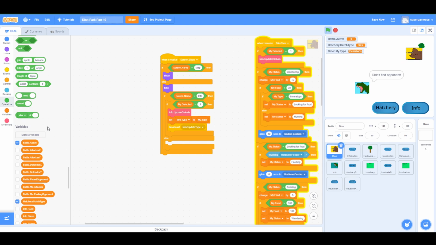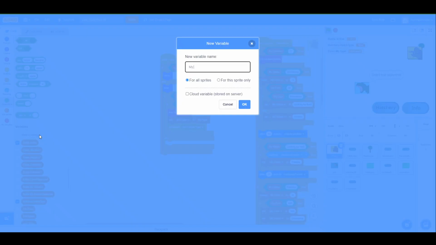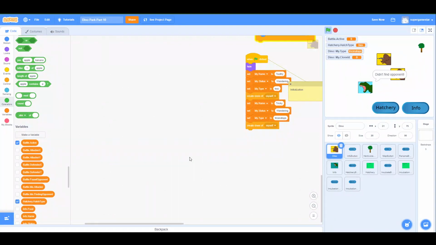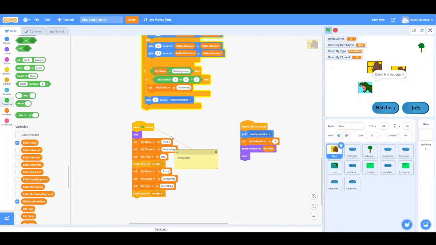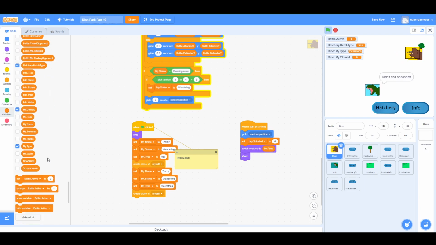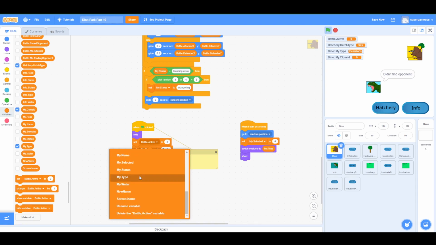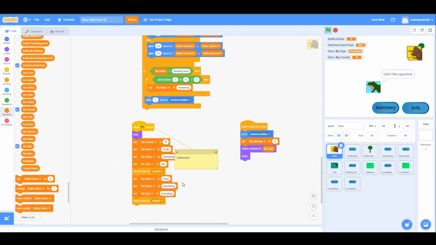So let's go ahead and create a my variable, because it's for this sprite only. Oh yeah, my.clone ID, or should we call it dino ID? Let's call it clone ID. And what we're going to do is have a clone ID of 0, meaning that we're the original sprite. Everyone else is going to have a number that tells you what ID you are. That's going to be handy for other things too in the future. You want to be able to identify a specific clone, usually. So let's initialize some things here. We're going to set my clone ID to 1 for the T-Rex.